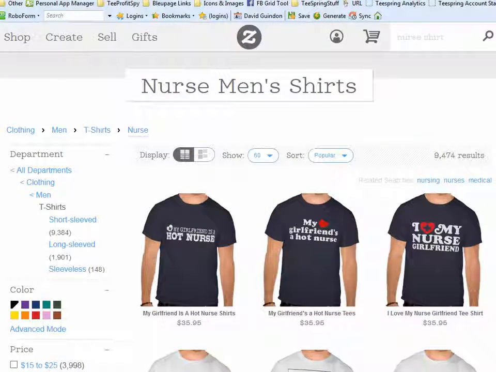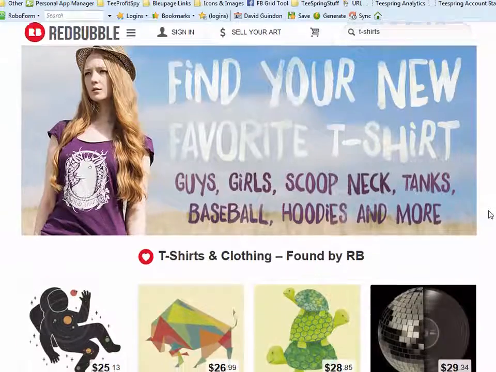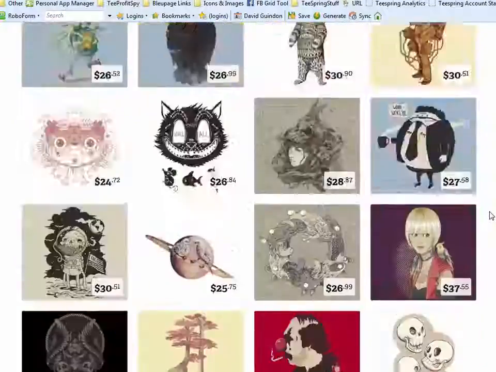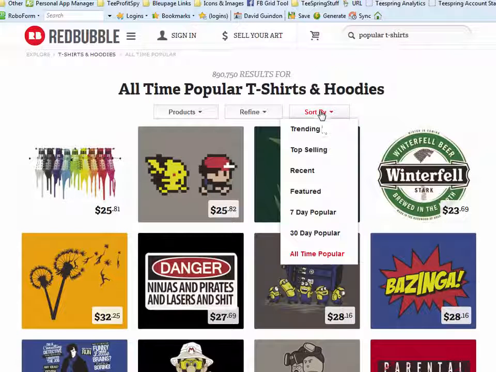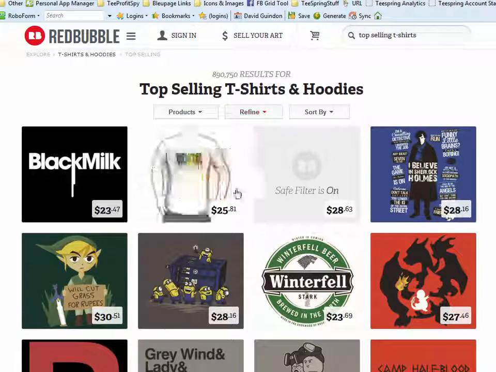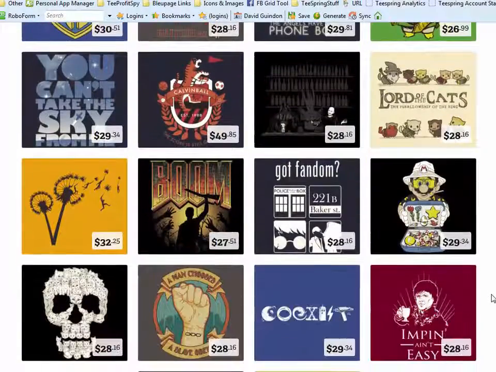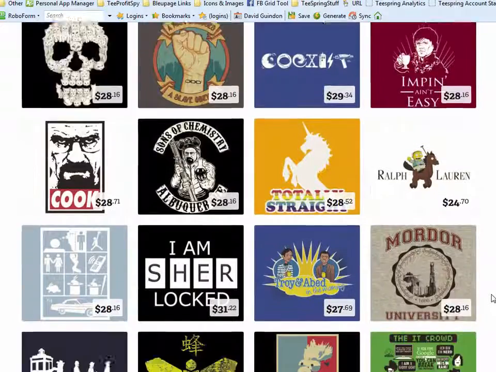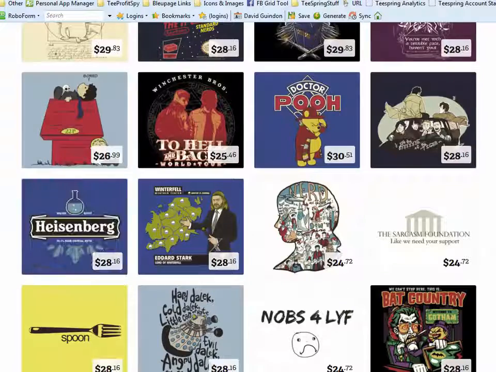All right, the next one is Redbubble. Another one that's really good to look at. You can go into t-shirts and clothing and get a ton of different ideas in here as well. I believe they have popular t-shirts just down here at the bottom, and you can sort by the top selling. Then you can go through here and see what the top sellers are. This gives you some really good ideas for what to get into, different niche ideas. It even gives you ideas of what to sell the t-shirts at.